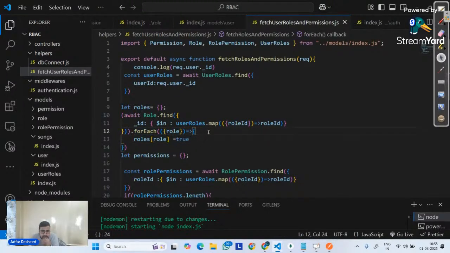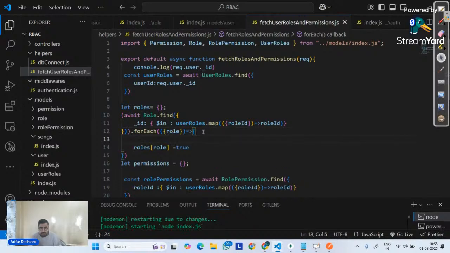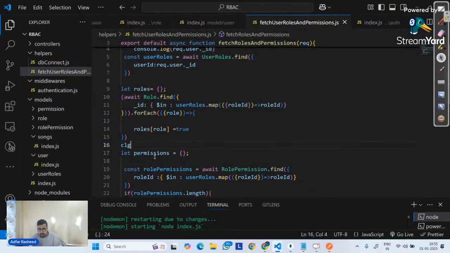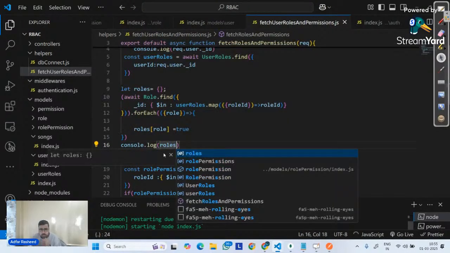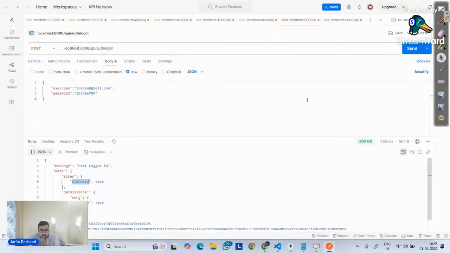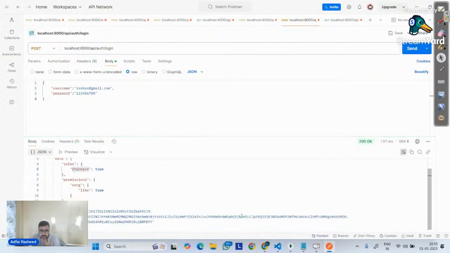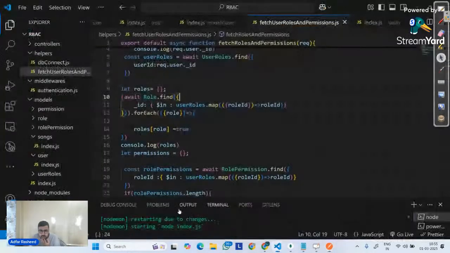And let me try to do one thing. Let's try to console.log my roles to see what roles I will get here. So done, and I will make a send request. So since I made a send request, let me see what the roles array is.